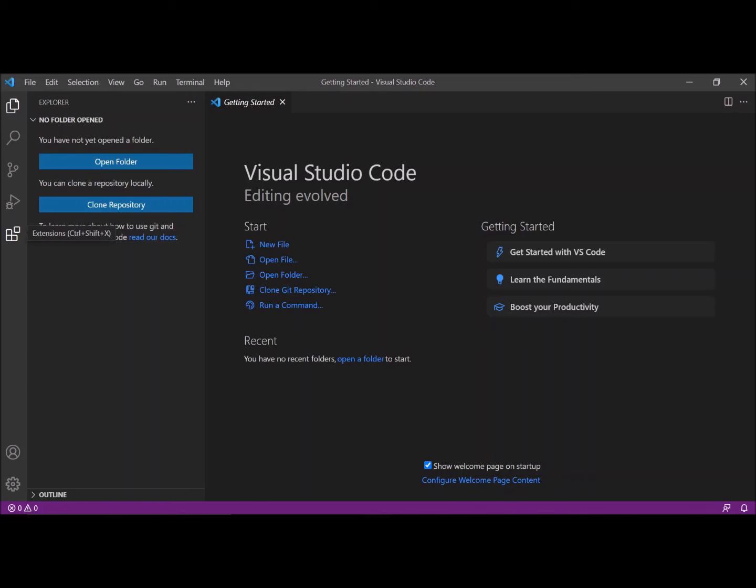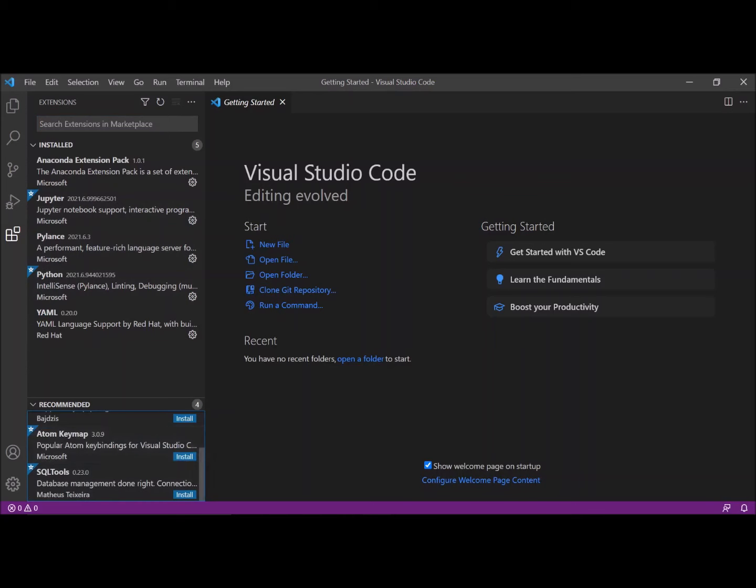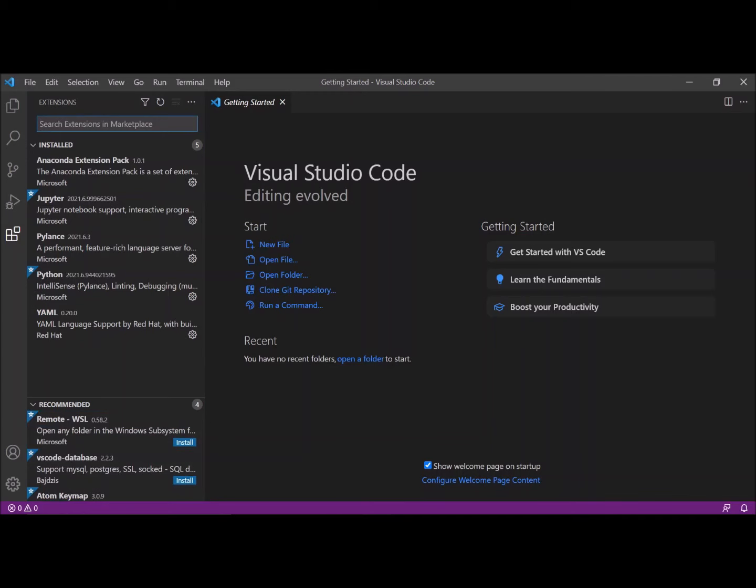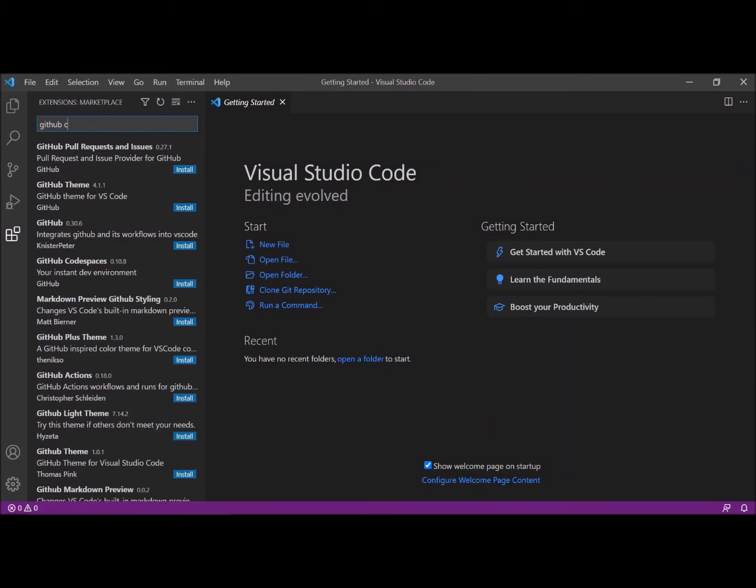Now go here to activate GitHub Copilot. Go to Extensions, because Copilot is an extension to GitHub. Click here. This is the list of installed extensions. Anaconda extension, Jupyter, all these are installed, and these are some recommended ones: SQL tools, Atom keymap. All these are suggested, but I want to install GitHub Copilot, so I will search from here: GitHub and Copilot.